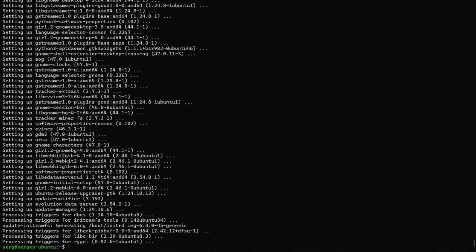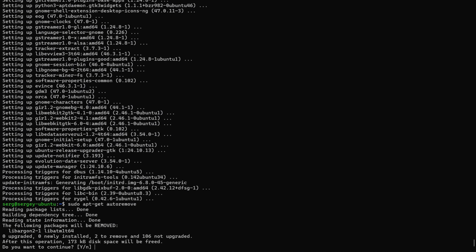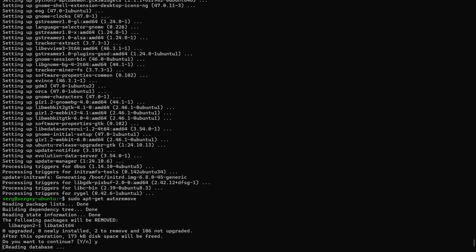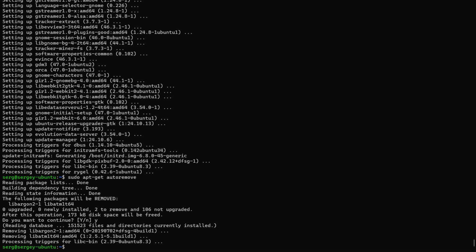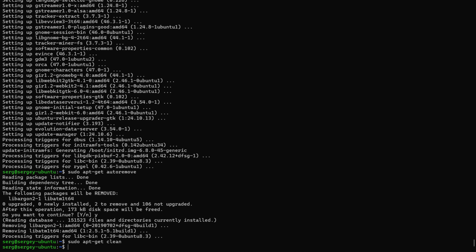Okay, this upgrade is completed. Now we need to do some cleanup. To do so, we run sudo apt-get auto-remove. And it just found 173 kilobytes. I confirm and do the same with auto-clean. Sorry, just clean. Nothing to do, let's reboot.